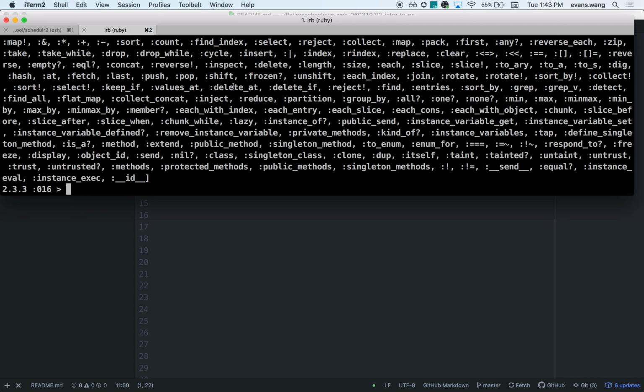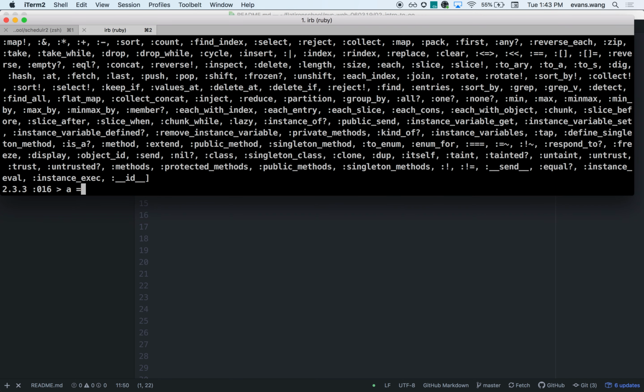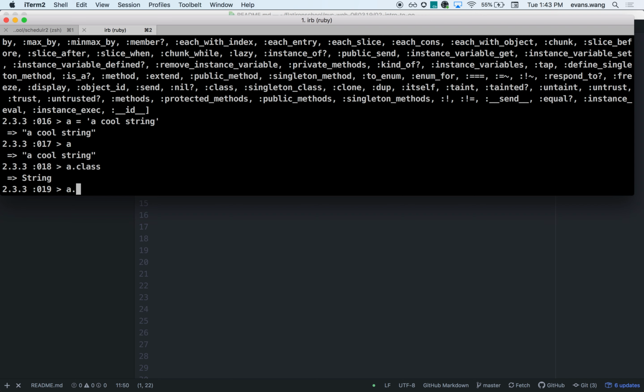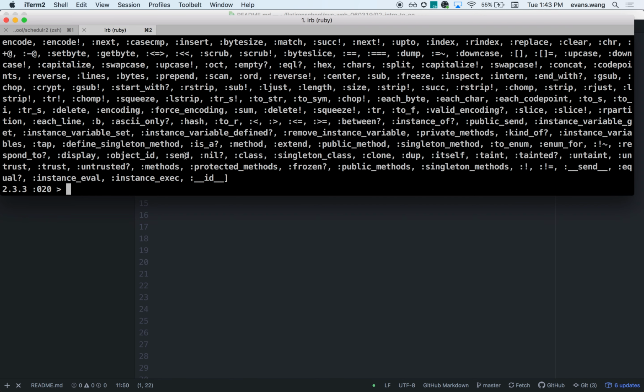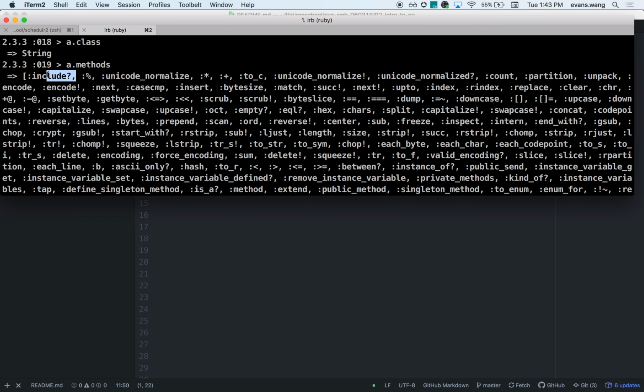All right, cool. So notice how I have this send here, which is interesting. I also have select, compact, unique, length. But what about if A was a string? A cool string. So now I check A, and A's class is a string. I can say, A, what are your methods? It also has this send. What else does it have? Include, chomp, gsub. Where are all of these methods coming from? Have I defined them anywhere? No, so where are they coming from?